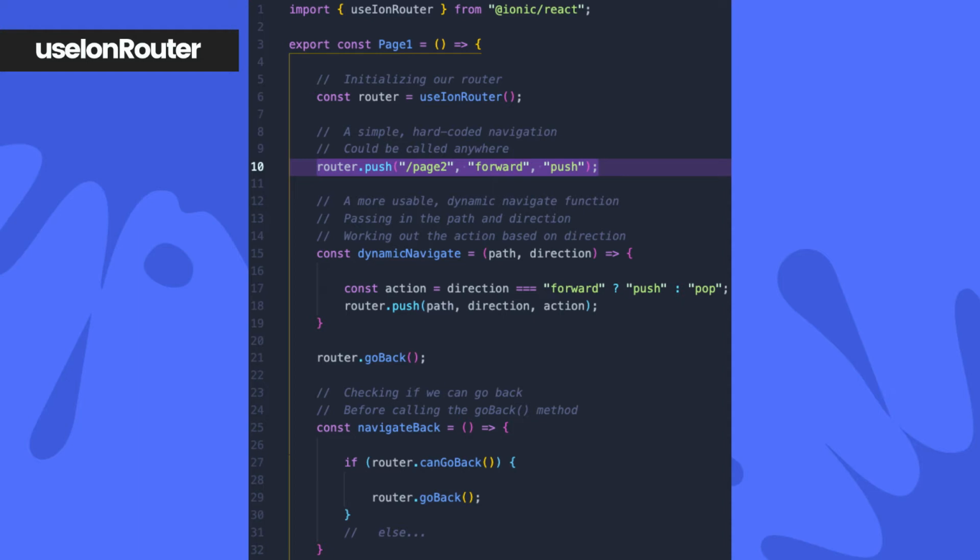If we wanted to create a dynamic navigate function, we could set up a dynamic navigate function which accepts the path and the direction. We could then work out the action based on the direction. So for example, if the direction is forward, then the action would be push. And if the direction was back, then the action would be pop. And again, this is just for history purposes with the root action.